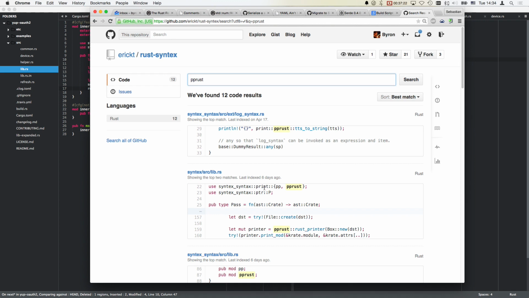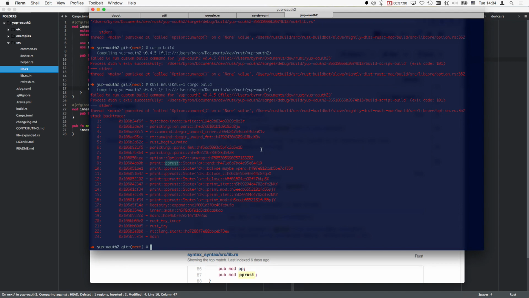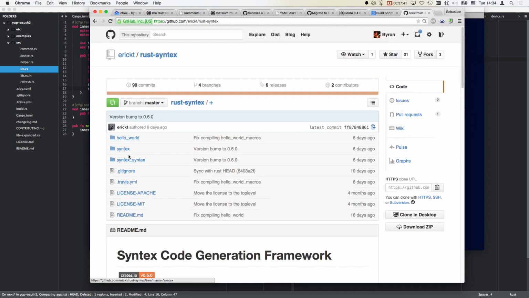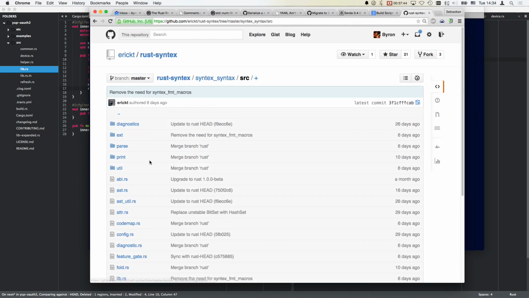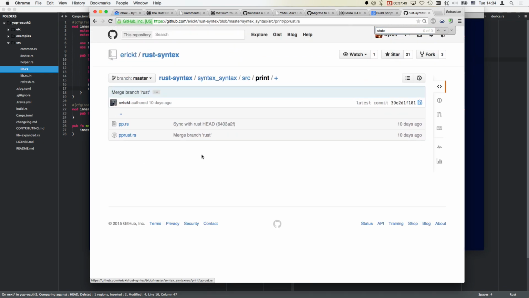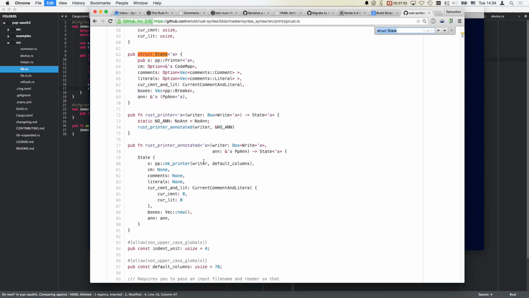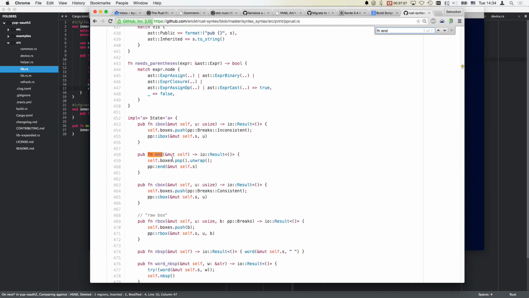Oh look, syntax, print, PP Rust. I think that's where this stuff is indeed coming from. So here there is an unwrap on an optional that didn't work. So PP Rust state end. So where is this? Is there some state? Print PP Rust struct state. There it is. Awesome. FN end. Awesome. So here, that's the unwrap that failed.